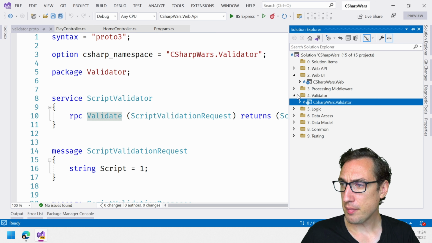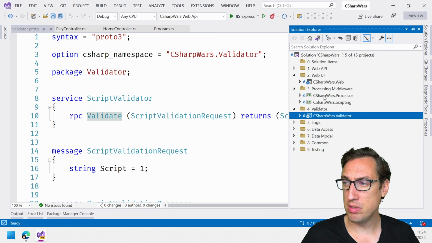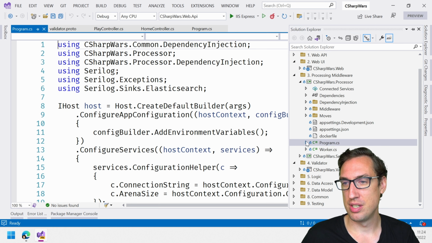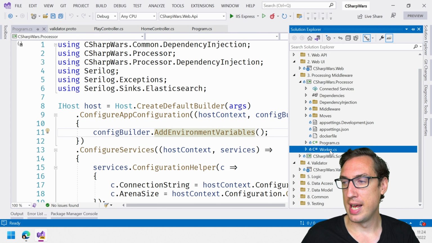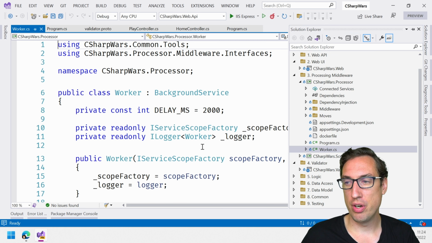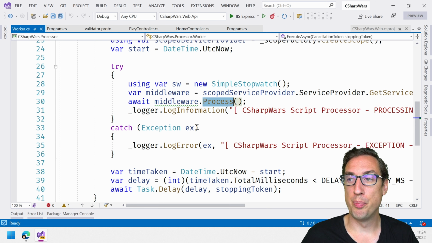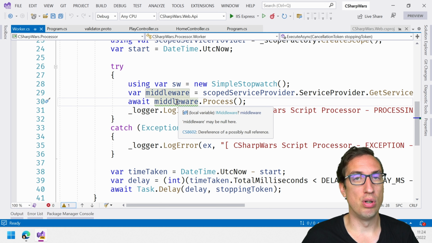Finally, we still have one important piece of the puzzle, which is the processor. And you can already guess it, the processor is again a worker service. So it's a worker service that has a worker background service that runs every 2 seconds. And every 2 seconds, it will process something that I called a middleware.